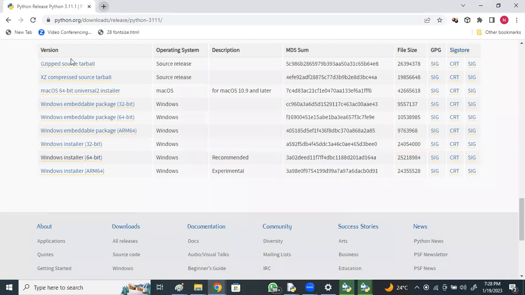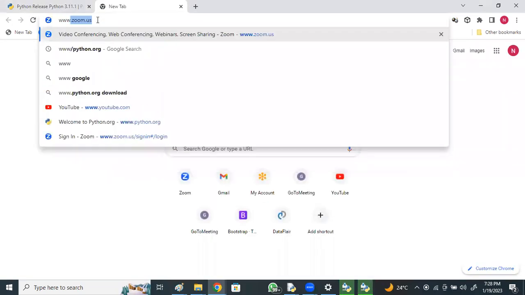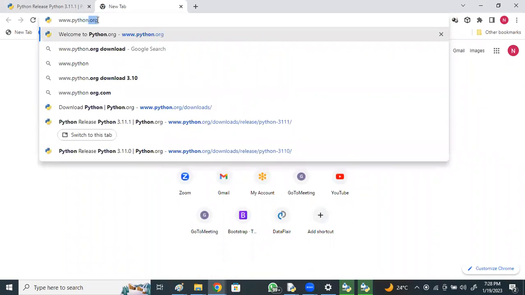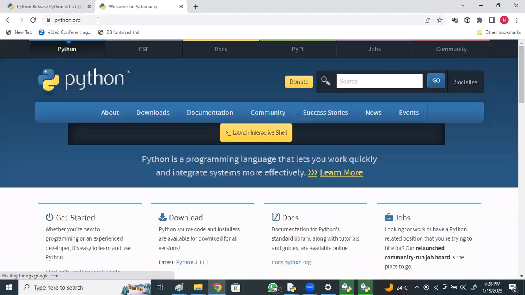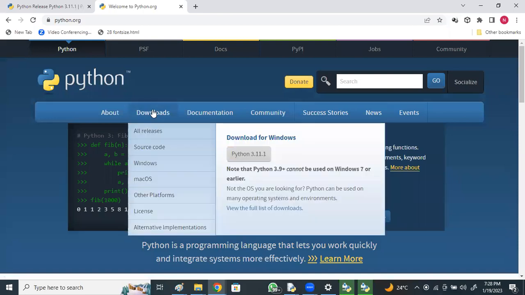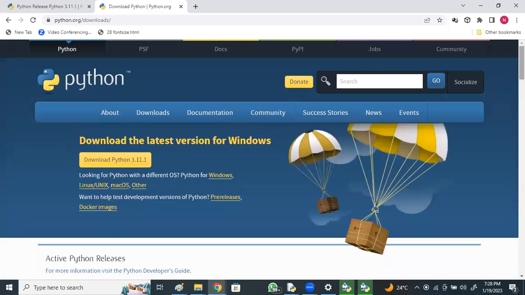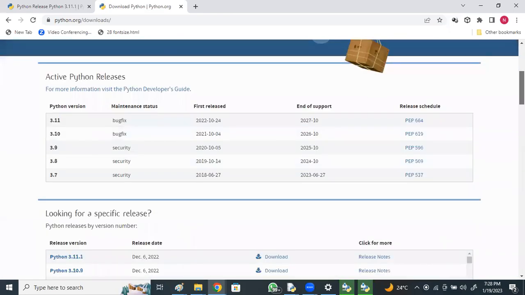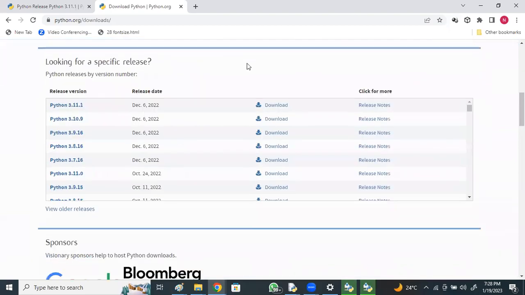Just observe python.org, www.python.org, the official website for Python. Enter it and click Downloads. In that, go to All releases and scroll down. Don't go for the active Python release, look for a specific release. Can you see 3.11.1, December 6, 2022, right? 3.11.1, you can just click it.